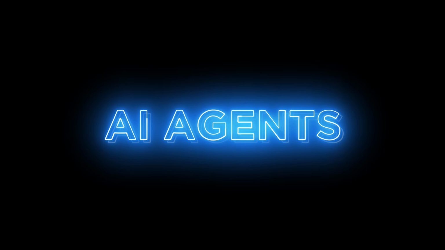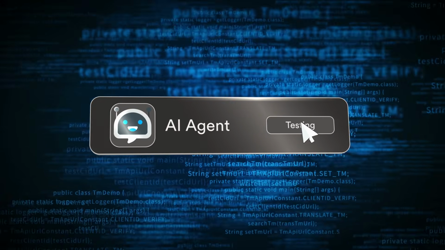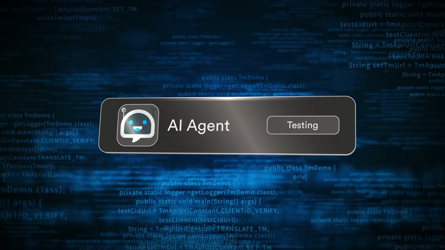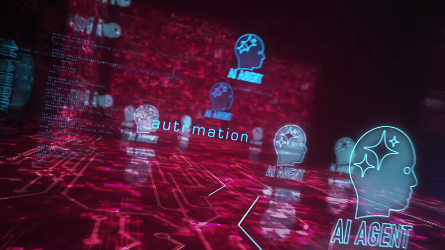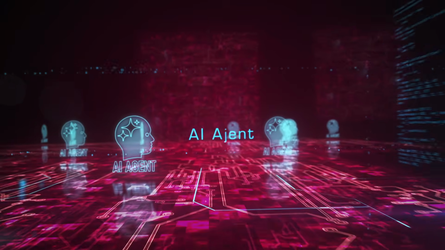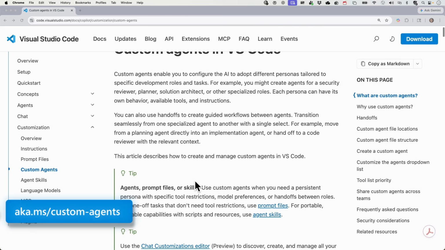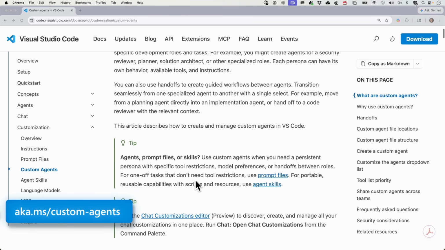Custom agents enable you to configure the AI to adopt different personas tailored to specific development roles and tasks. So, for example, you might create agents for a security reviewer, planner, solution architect, or other specialized roles. And each persona can have its own behavior, available tools, and instructions. Now, this here is the documentation for custom agents on VSCode's website.